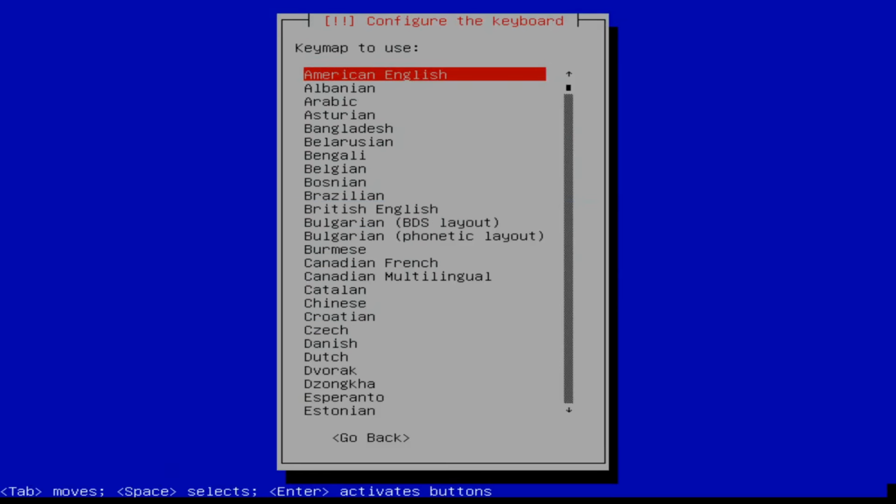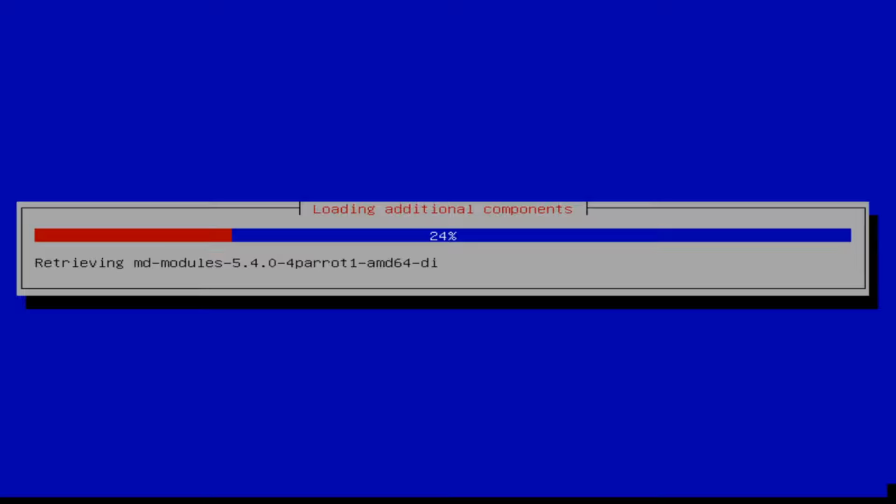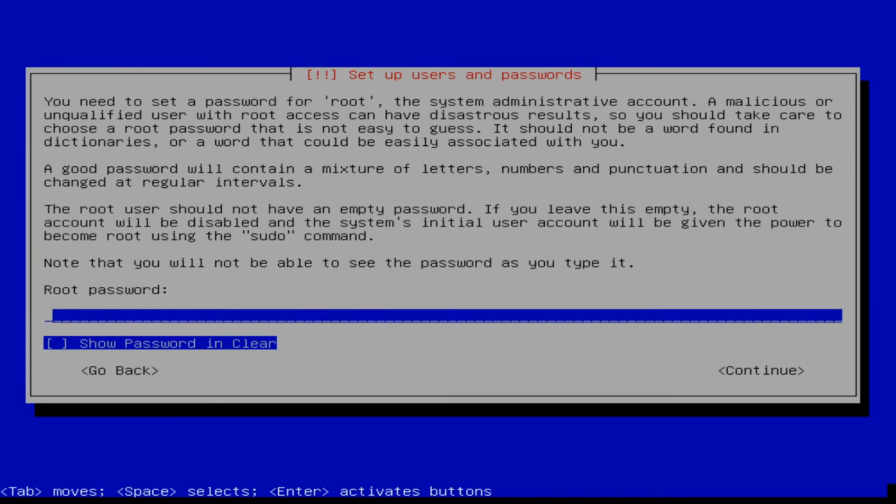After that, you'll set your key map that you want to use. American English, again, the default is fine for me. Make sure to go ahead and set yours. Some people will notice that this looks much like the original Debian installer with a semi-graphical method here.